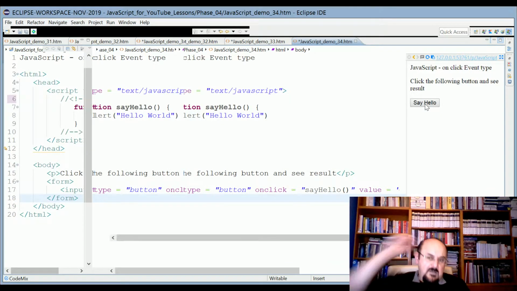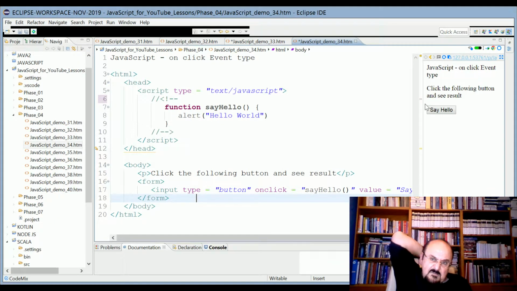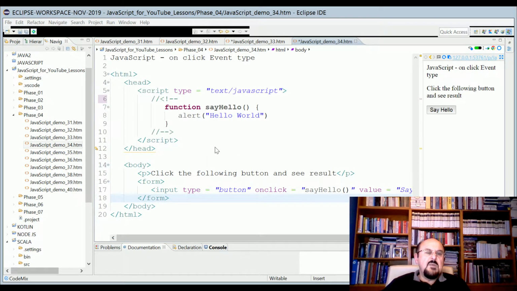And when I click this one, the hello world message is printed out as an alert box. When you have written this HTML code, you can run it by clicking the right button with your mouse, and it's going to make the same action and show the same result, you guys. Okay, let me show you another example.